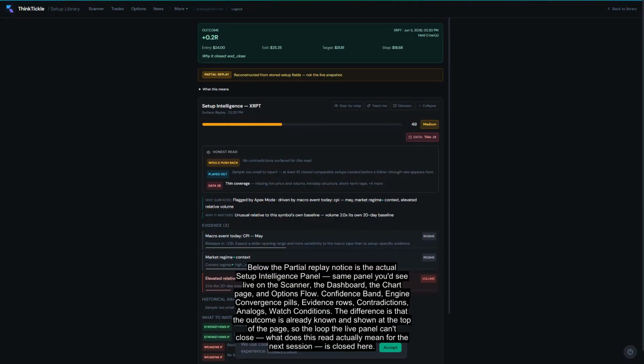Below the partial replay notice is the actual setup intelligence panel, same panel you'd see live on the scanner, the dashboard, the chart page, and options flow. Confidence band, engine convergence pills, evidence rows, contradictions, analogs, watch conditions. The difference is that the outcome is already known and shown at the top of the page, so the loop the live panel can't close. What does this read actually mean for the next session, is closed here.